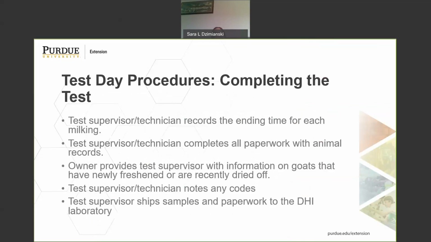The test supervisor is then going to record the ending time for the milking and complete the paperwork. And so you need to provide your test supervisor with information on any does that have newly freshened or recently dried off, or anything else that they might need to code, because these codes provide information to the DRPC and to CDCB about what's going on with this animal. Is there some reason that might be affecting the test weight? So do they need to adjust the test weight based on what's going on with this animal?